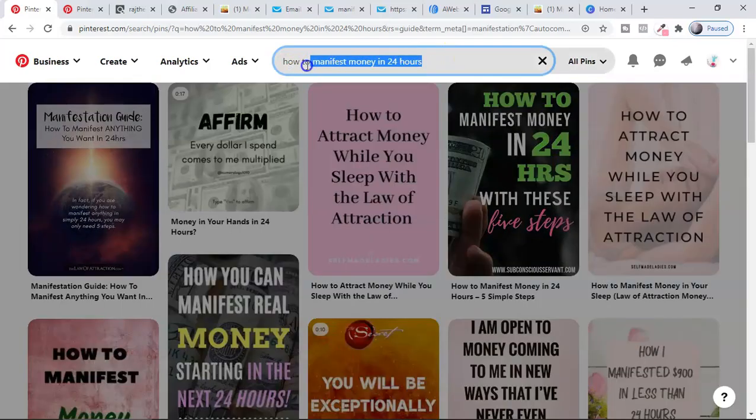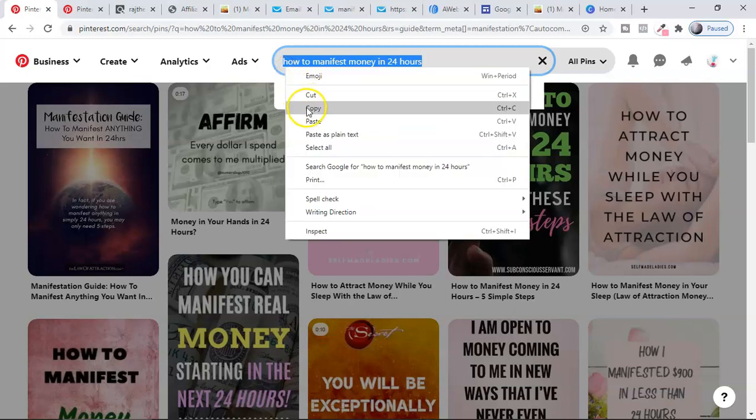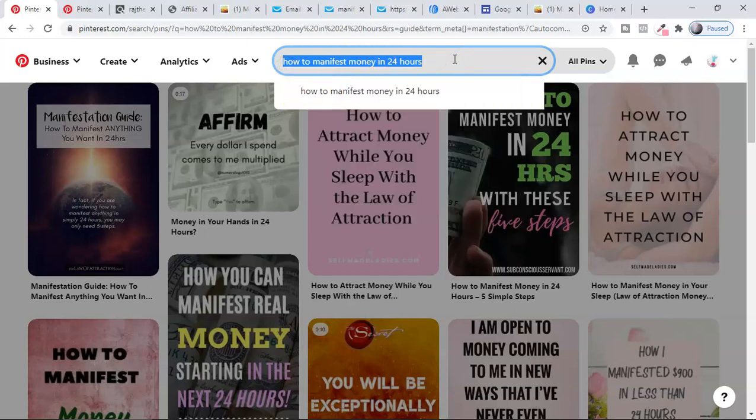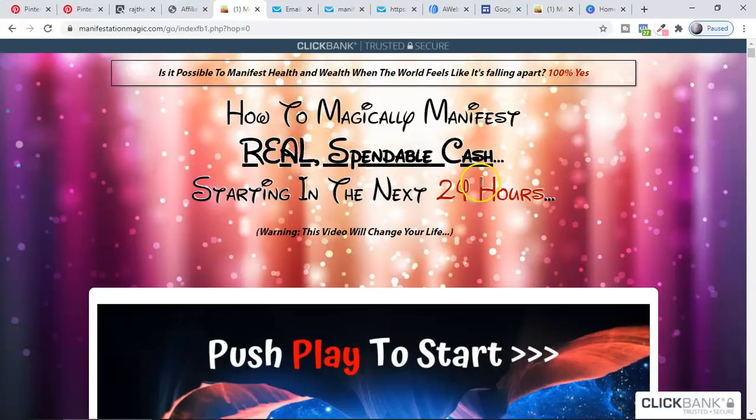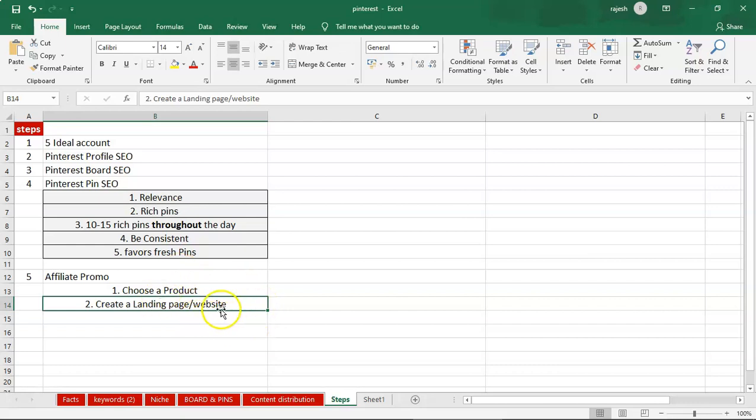So now guys, I can use this as my title in my pins whenever I create my pins. Okay, and also this is completely relevant to the offer I am promoting: how to magically manifest real spendable cash starting in the next 24 hours. And now what I'm going to do is create a landing page or a website.